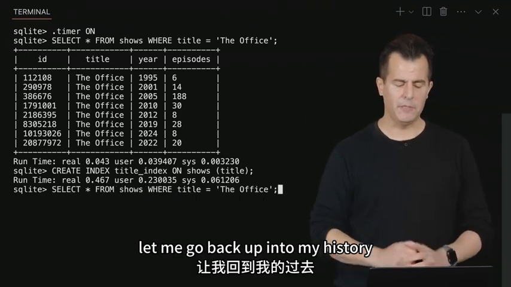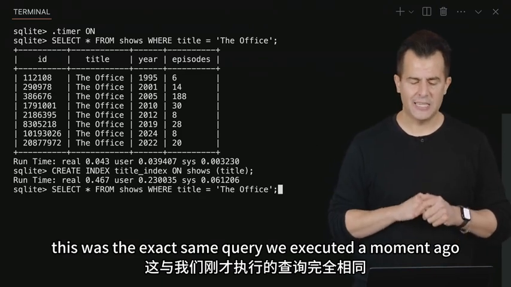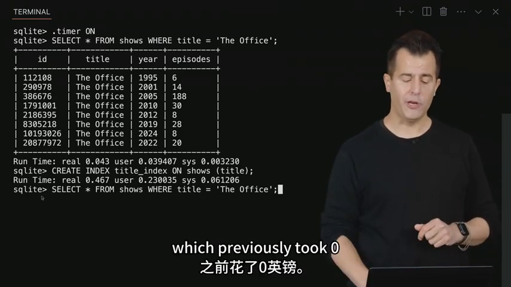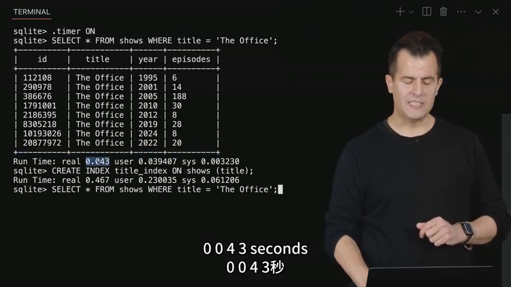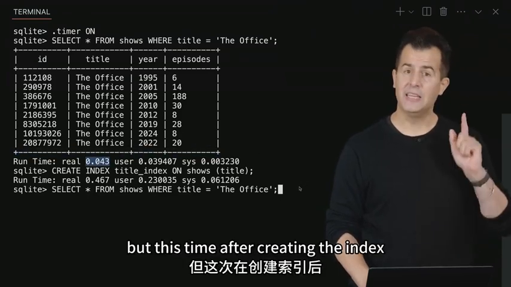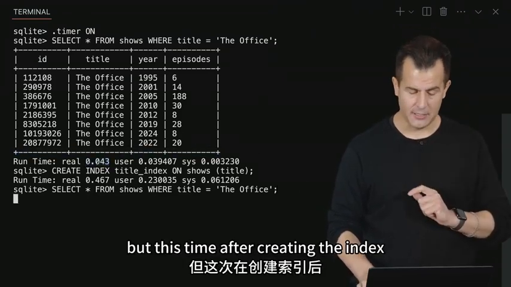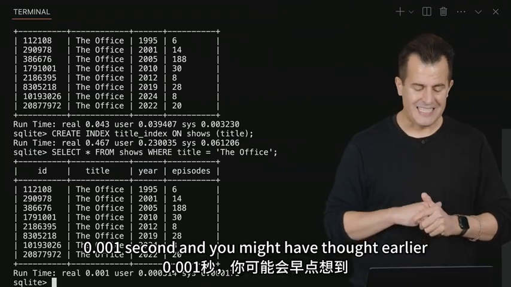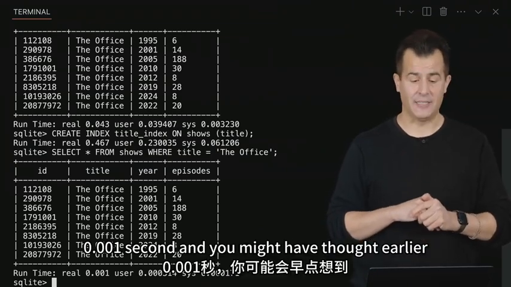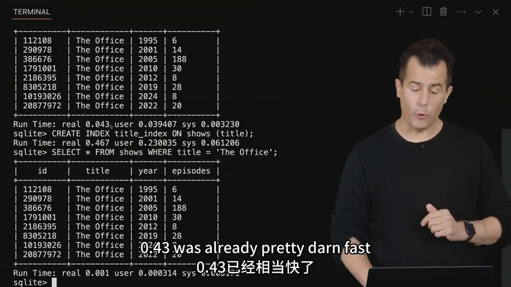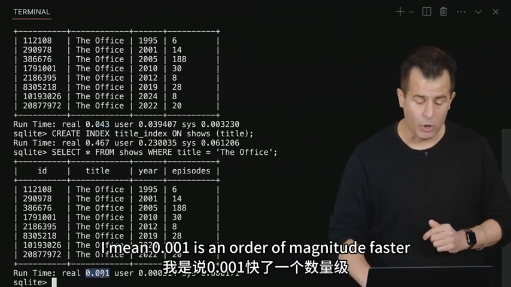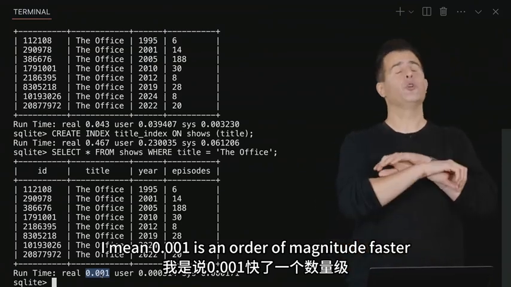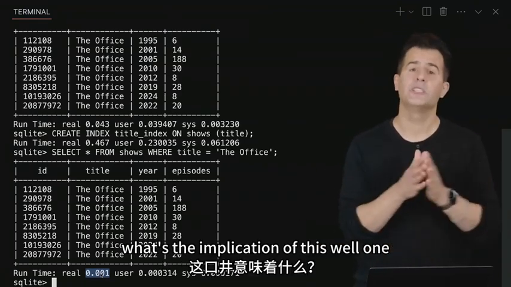Let me go back up into my history. This was the exact same query we executed a moment ago, which previously took 0.043 seconds, but this time, after creating the index, 0.001 seconds. And you might have thought earlier 0.043 was already pretty darn fast. I mean, 0.001 is an order of magnitude faster. What's the implication of this?